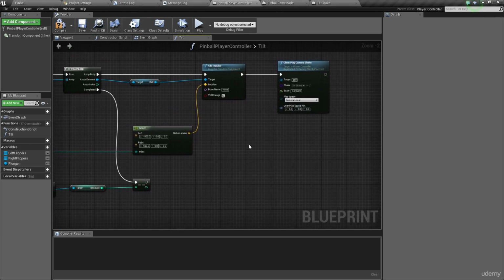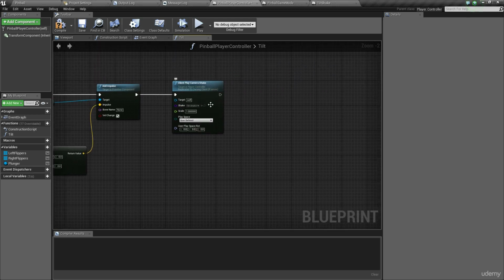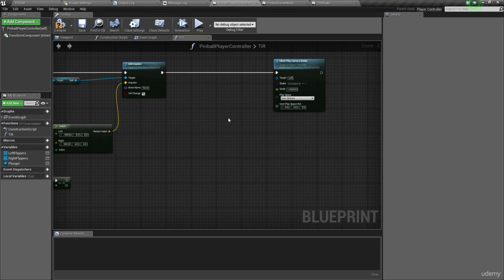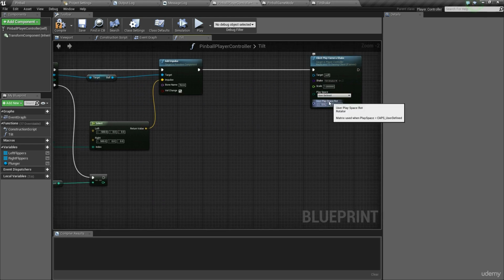And the other thing that I'm going to do is, see we have play space? When I go to the play space, I can actually set it to camera local, which means we move in the y-axis, world, which means we move the camera along the world axis, so 500 along the world y rather than the camera y. But then there's also user defined. Now user defined is a very useful one for us to use in this situation, because I could actually set it up so that we can use the same shake to tilt both left and right, because tilting to the left is the same as tilting to the right, but just rotated 180 degrees for the play space.